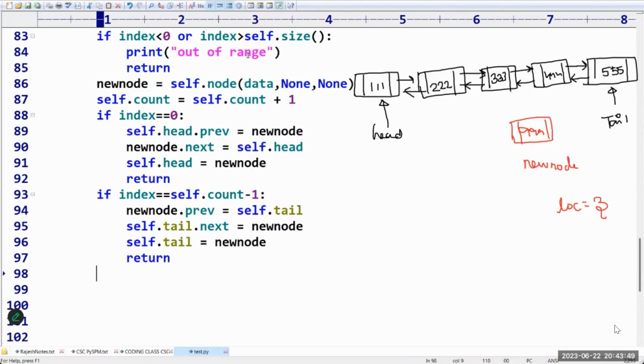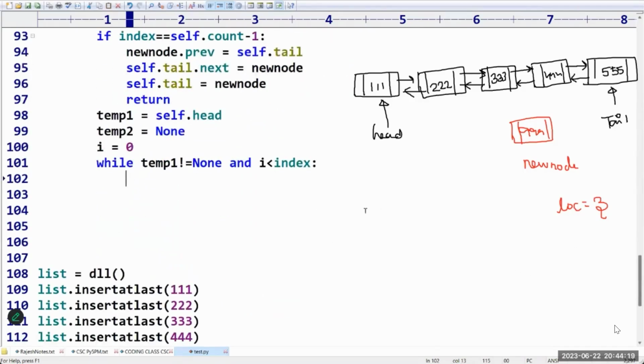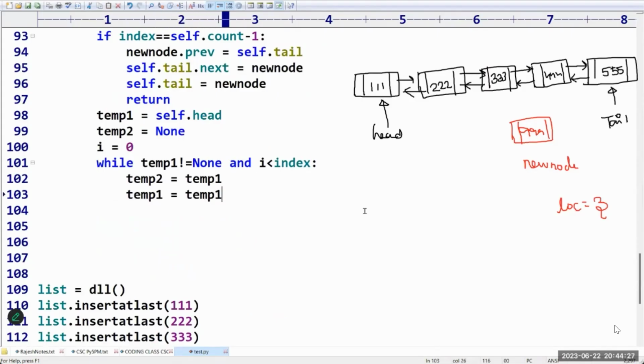Right. Now what we have to do? Our main task is, for positions other than these two, we have to find the appropriate position. See how I am going to write. I will take one pointer, temp1 equal to self.head, and temp2 equal to None, and i equal to 0. While temp1 is not equal to None and i is less than index, then what operation do I do here? Very simple: temp2 equal to temp1, and temp1 will become temp1.next.